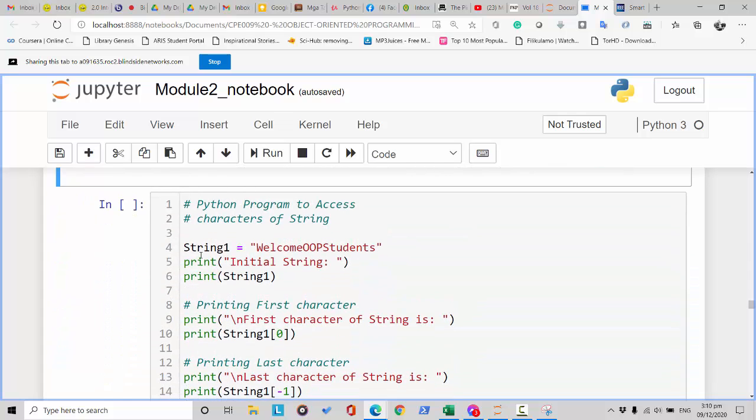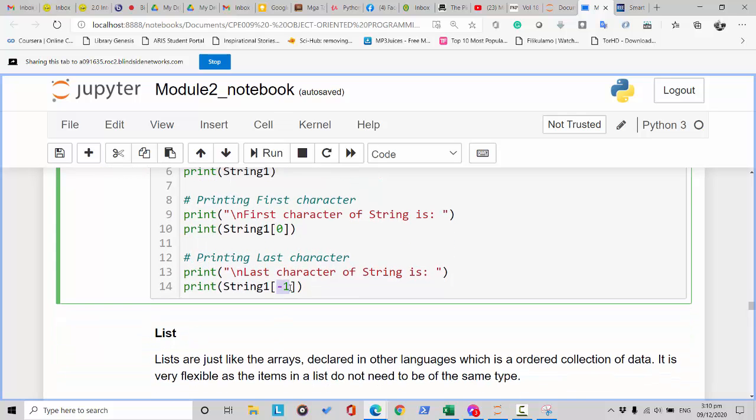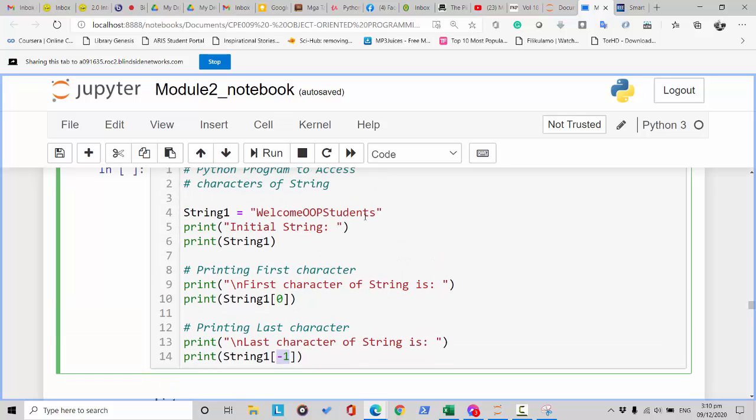So this one is a Python program to access the characters of the string. No? In this example, we have the following string. No? Welcome OOP students. If we want to print the initial string, okay, so this will print the initial string. Okay? The initial string is this, definitely. Okay? And then, this code here will print the first element of the string, which is W. And in this case, it will print this one, the last character. It will print letter S.